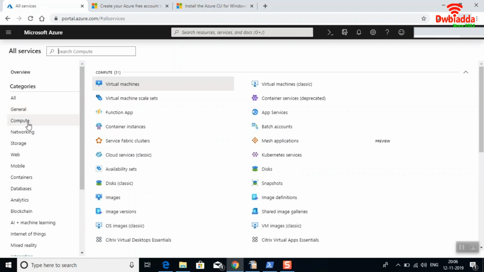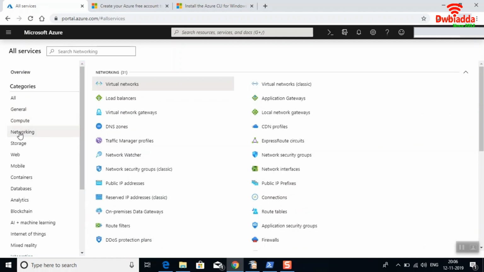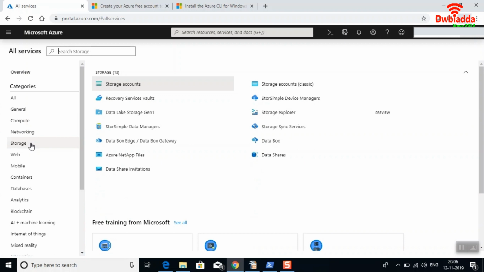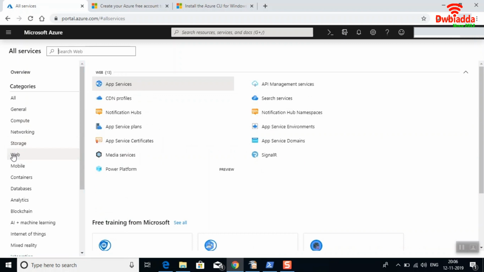So in the compute, you can go and create a virtual machine, an availability set, and if you see in the network, you can go and create a virtual network, load balancer, public IP address, and in the storage, you can go and create the storage account, and in the web, you can go and create an app service as a platform as a service, and the list goes on. So it's an overall view of this portal and where you can see the resource and all.